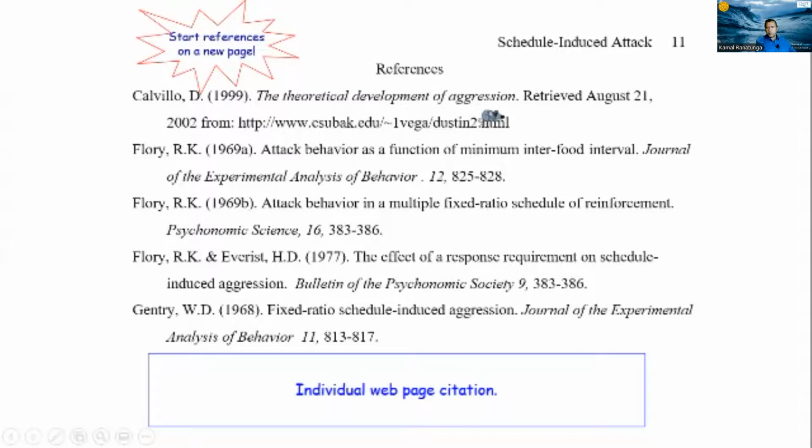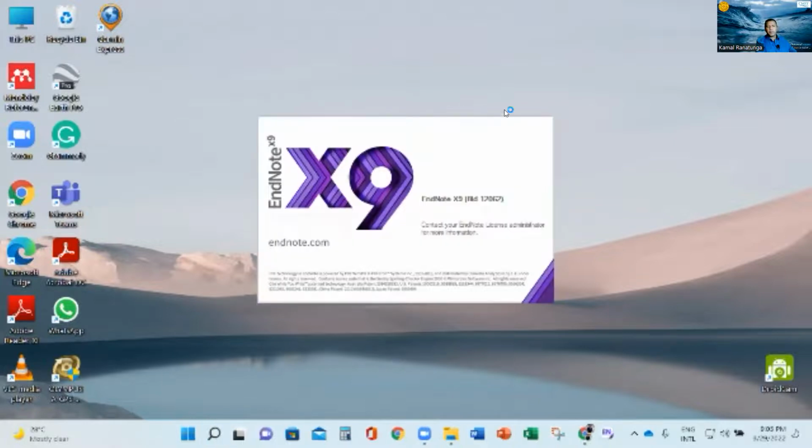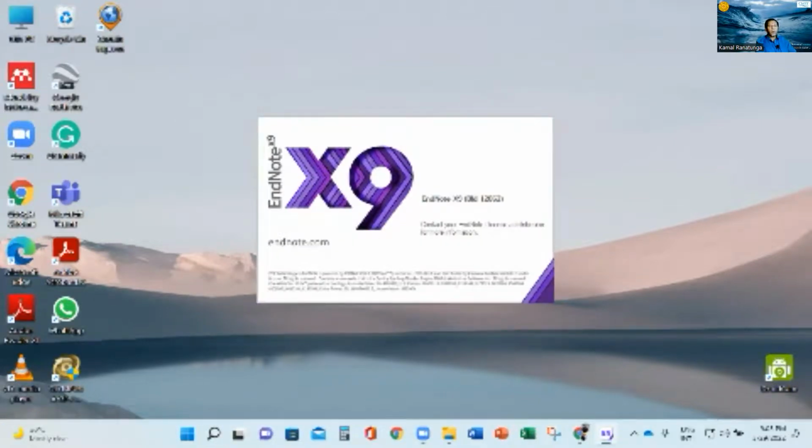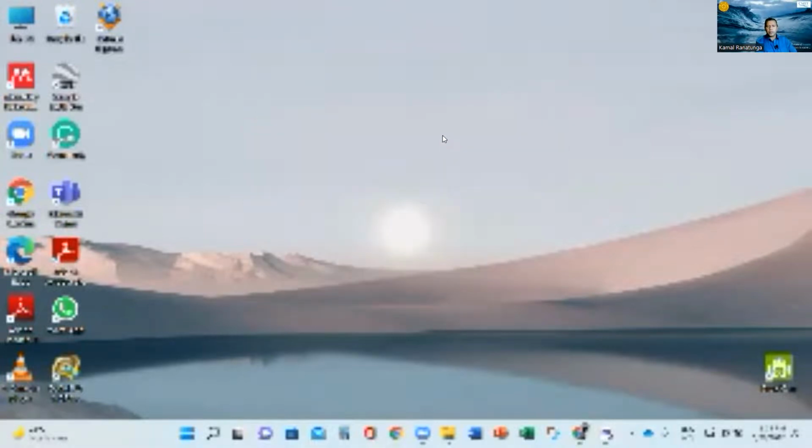And from that, let's move to the software. And this is the EndNote software. This is EndNote X9. Actually, now they have, I think, the 20th version.